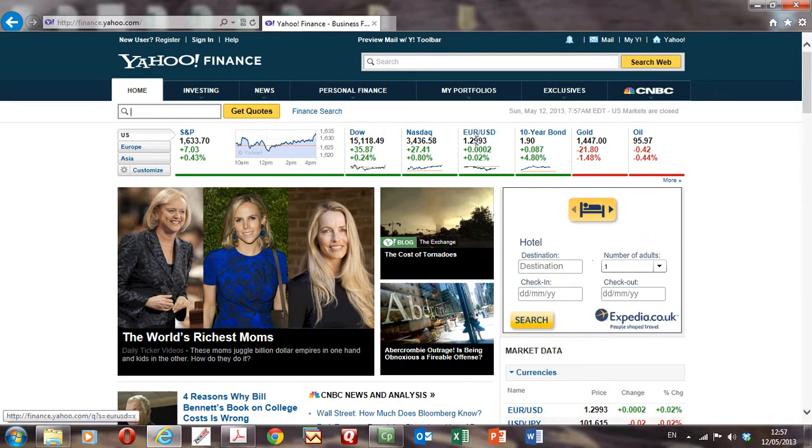Here on the top of the screen, you have the Dow Jones Industrial Average, you have the Nasdaq, and here are the currencies. It's telling you the euro and the US dollar exchange rate. You have the bonds, the 10-year bond yield, and if you click on it, you will be able to get into other terms as well. We have the commodities on the right hand side.